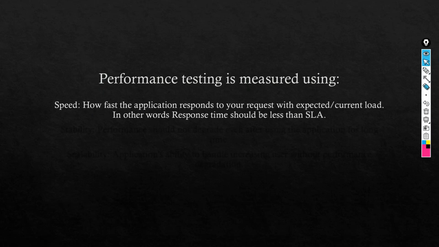Generally, in performance testing, we verify how fast the application is responding to your request with expected or current load. If there is no load on the application, then that will never be called performance testing. So there should be some load. In other words, response time should be within SLA. So speed is nothing but how fast the application is responding to your request with the expected or current load.